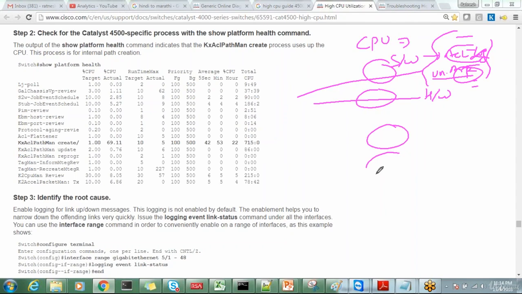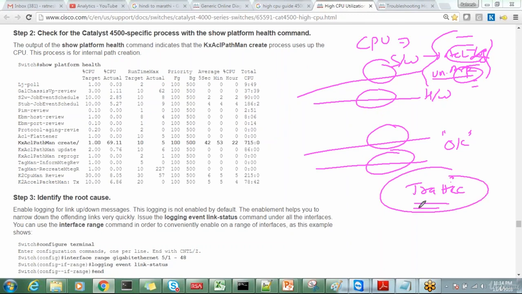But suppose everything is okay, still you have high CPU, it means that the high CPU is due to traffic. Then what will you do? Then you have to check the root cause for the traffic. For that you have to take a packet capture.